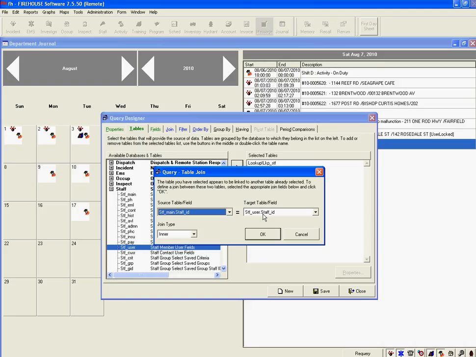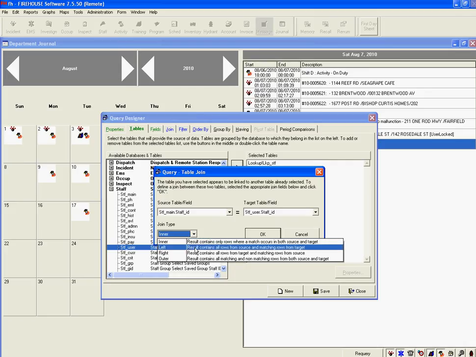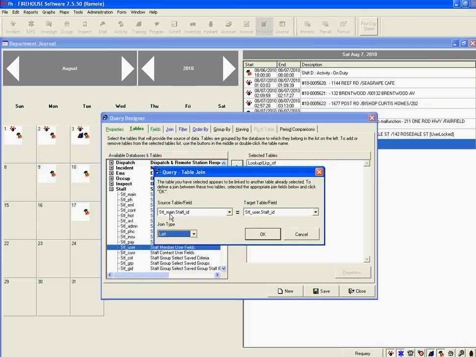What I want to do is bring all of my staff members in, whether or not a user field has been filled out, so that I can actually see if that's a field that I need to fill out. So I'm going to change my join type from an inner join to a left join. This way it's going to give me all of my staff records, whether or not they have a user field filled out.